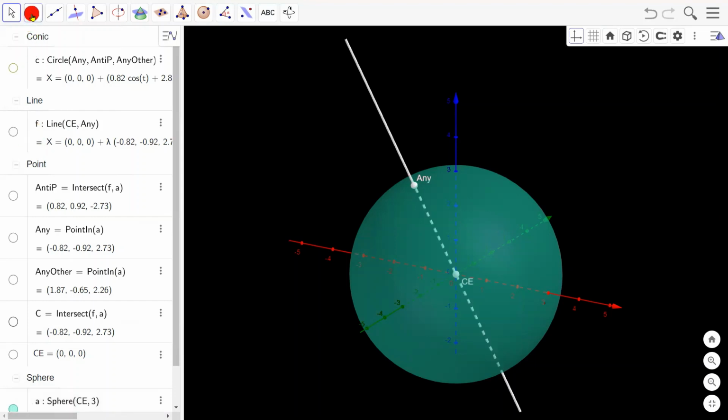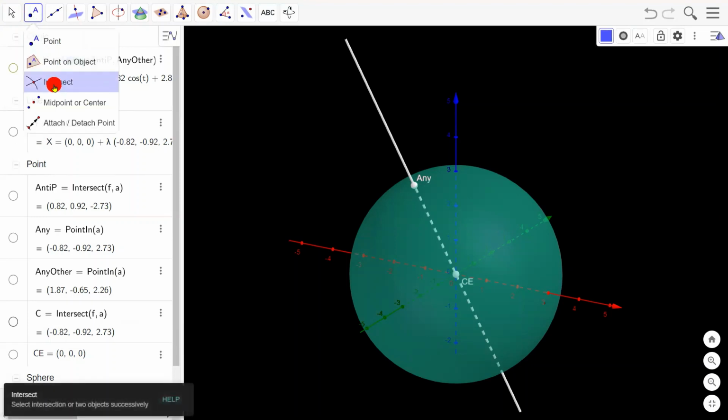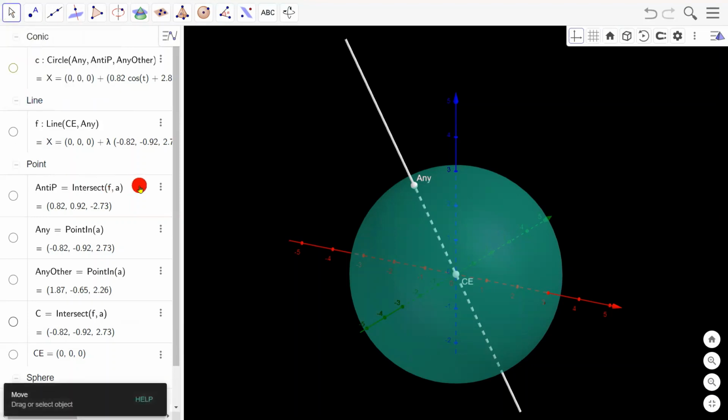Then we're going to go back to points and take the intersection. We'll take the intersection of the sphere and the line that we just drew, and that will give us the antipode as well as one other point, which we will ignore. Now we have our 2 points, our Any point and our antipode.